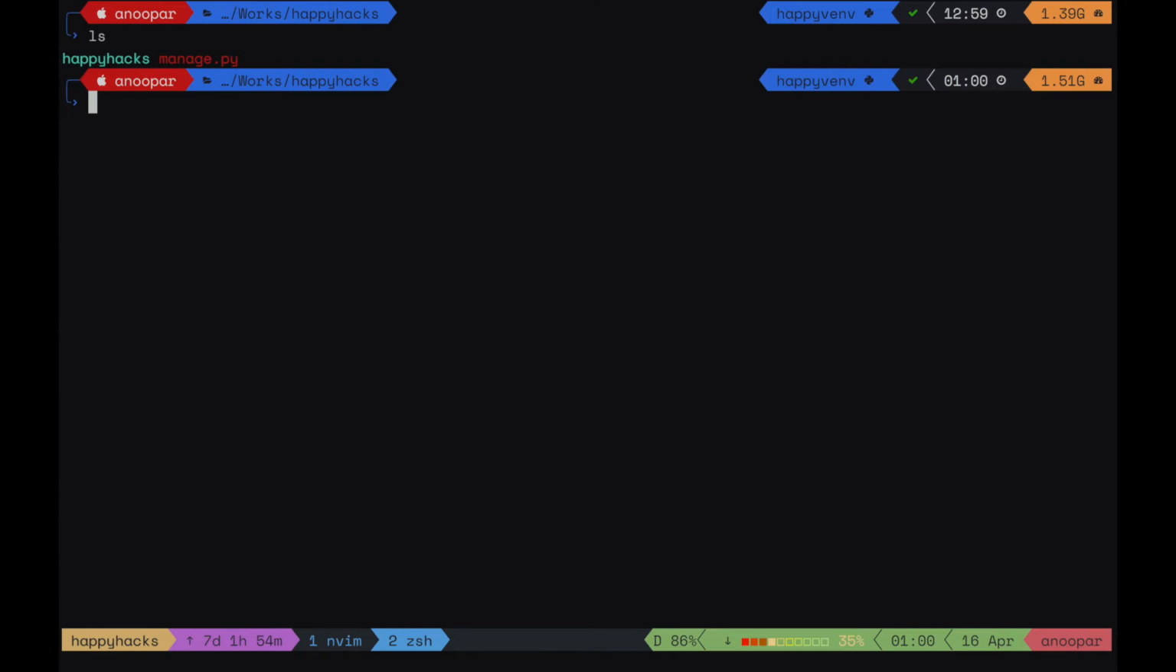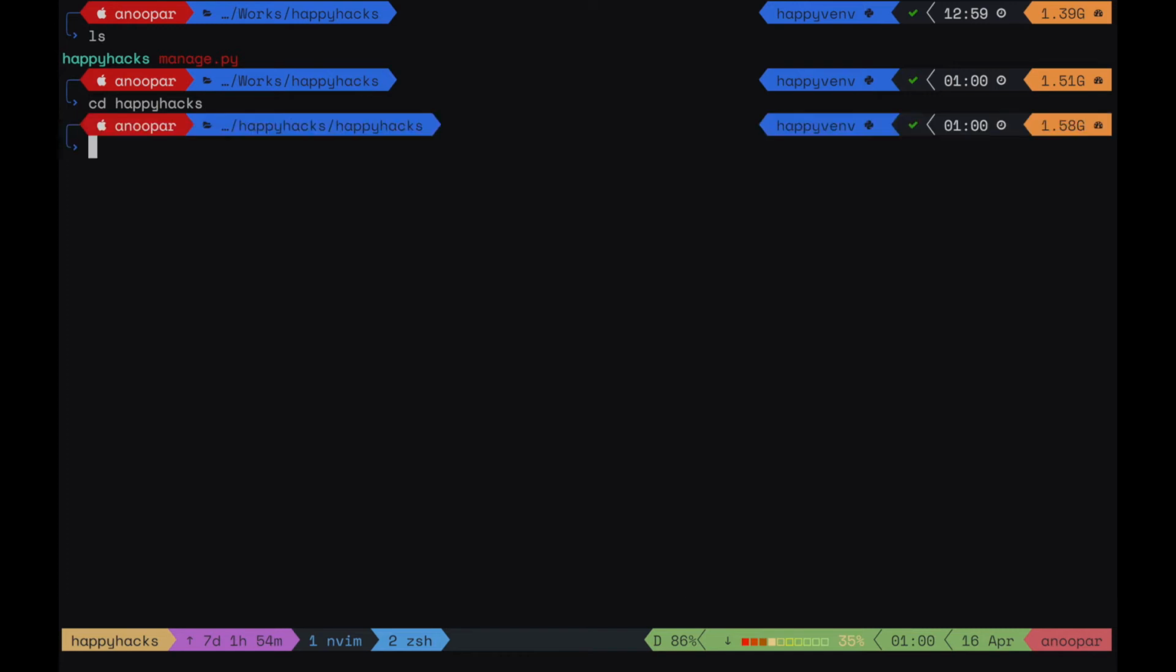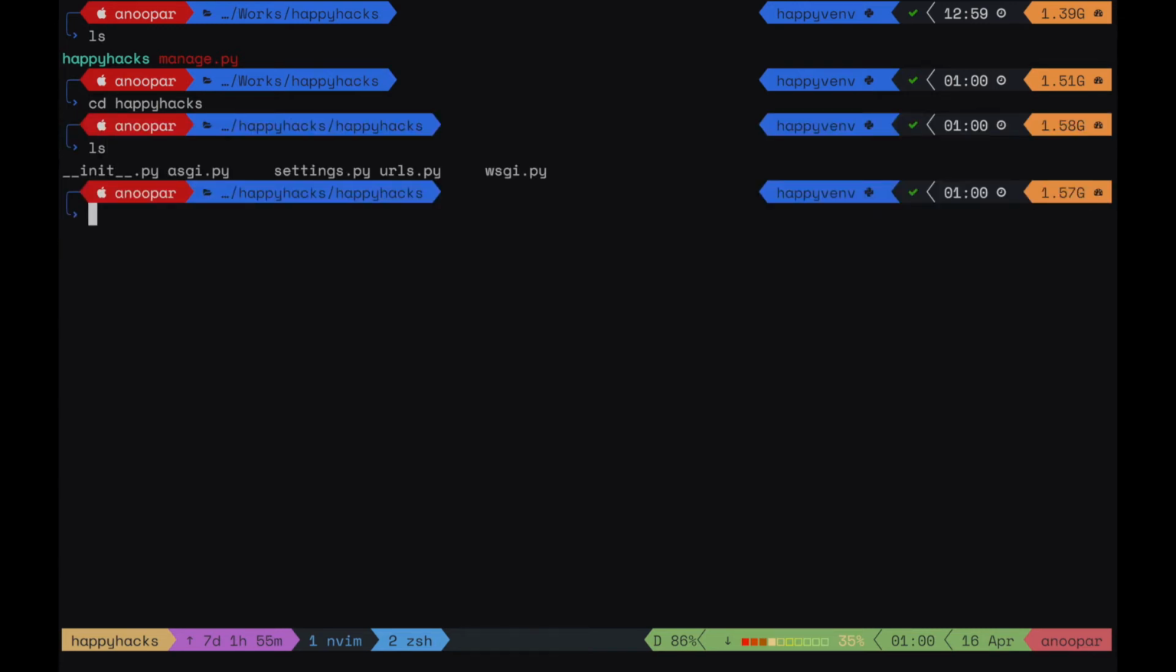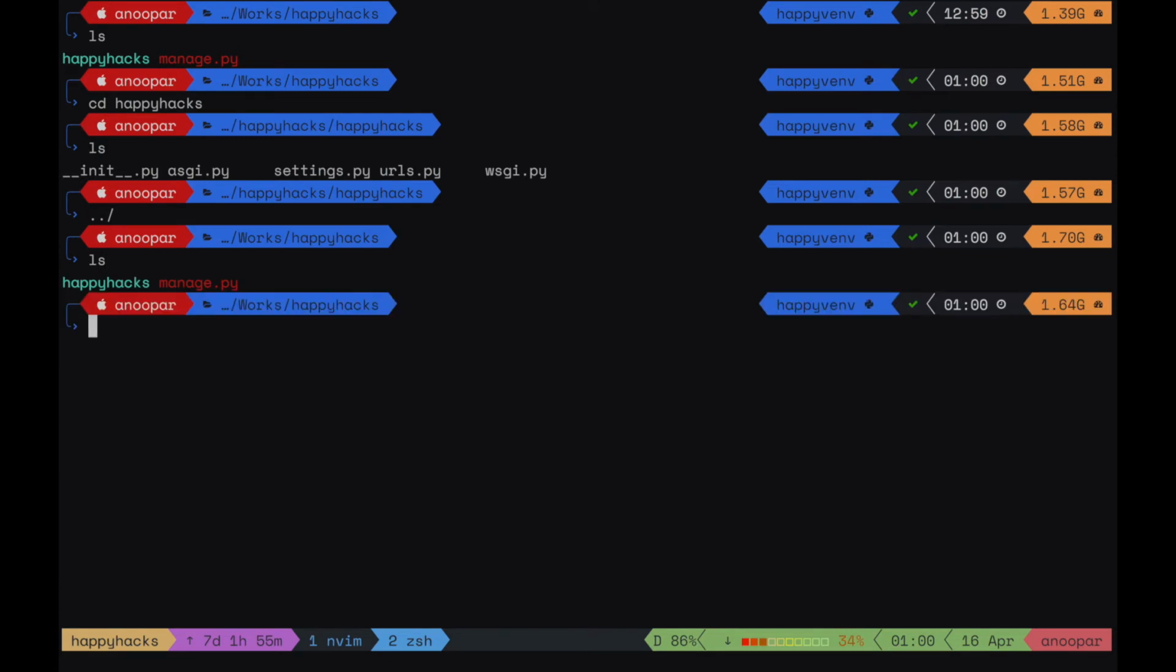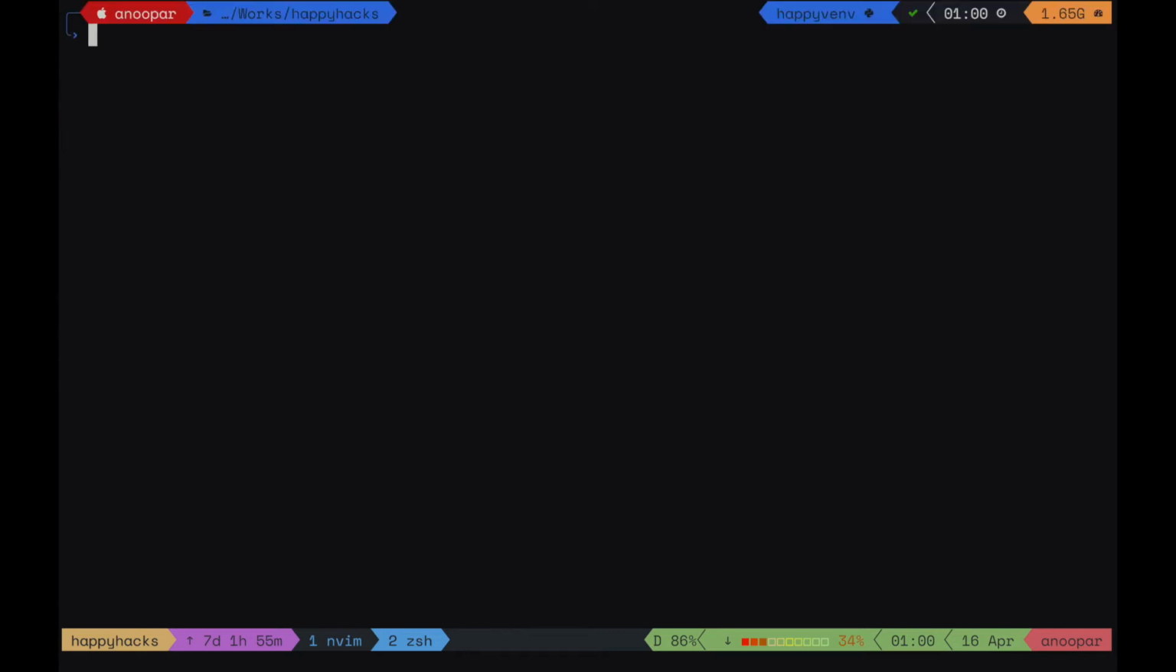So then let's see what's inside the Happy Hacks folder. These are the basic files that Django creates for us to get a project up and running. To get it running, we just have to do a runserver. I won't be going into that right now. So first of all I need to create an application where I do the primary coding.